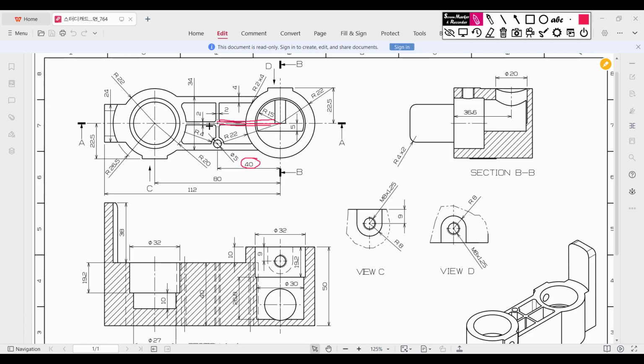As the total distance from here to here is 2 unit, each offset will have a distance of 1 unit. After that, we can see the distance from here to here is 4 unit. So I will draw another two offset lines here and here, and these two offset lines have a distance of 34 minus 4 unit, then minus another 4 unit, divided by 2. So that will be the distance of this offset.